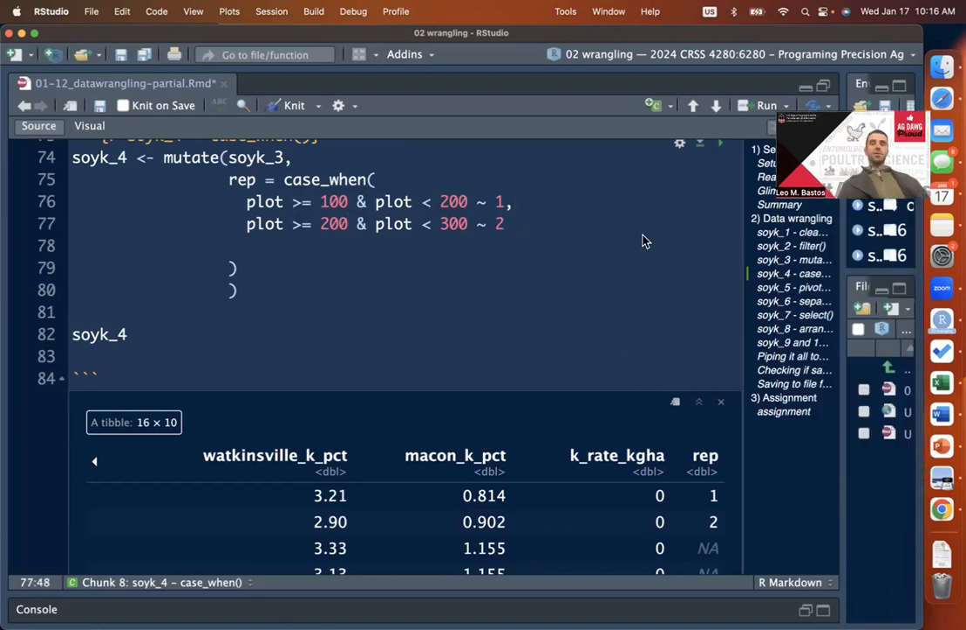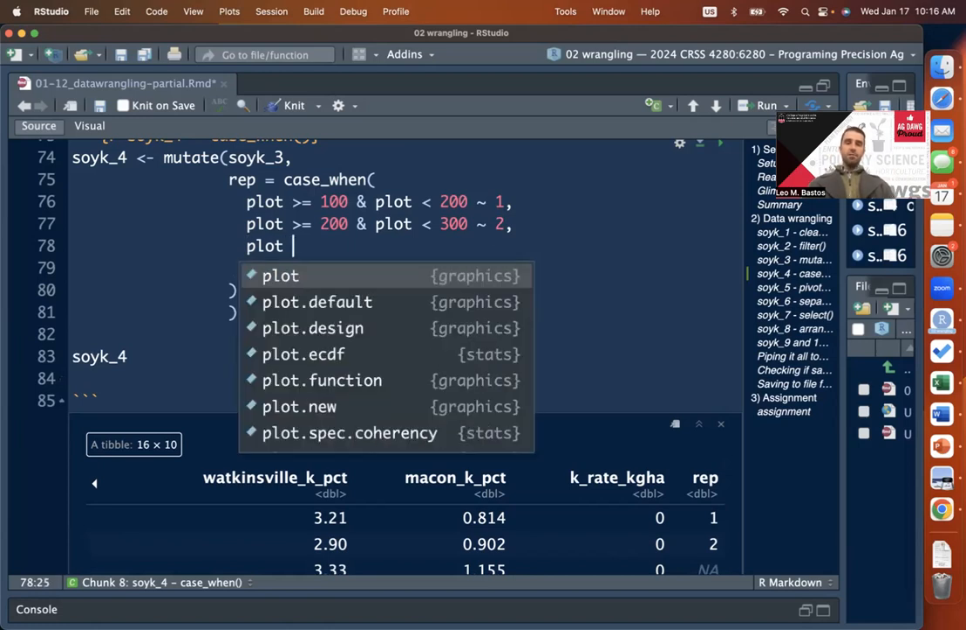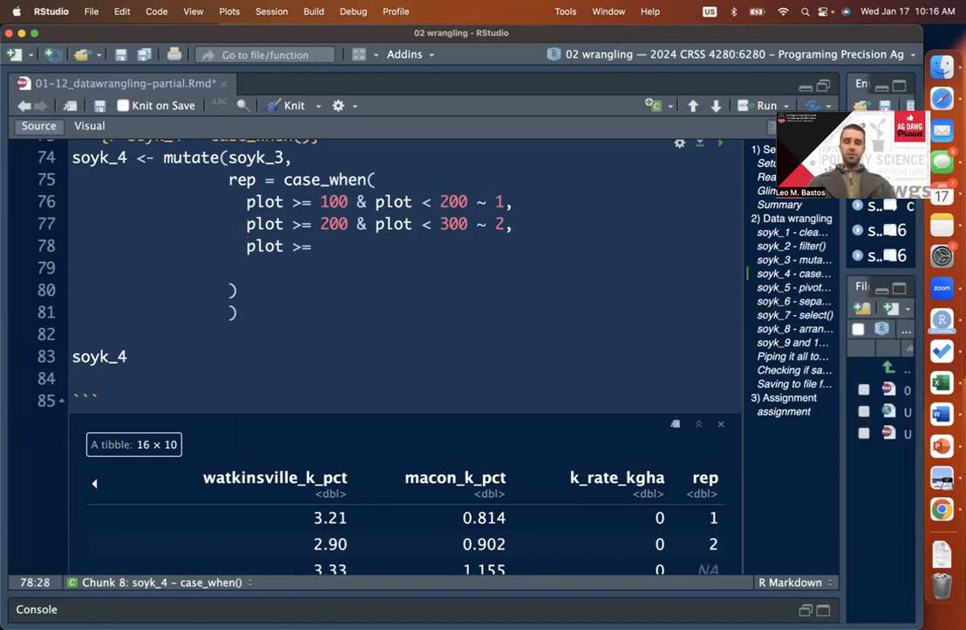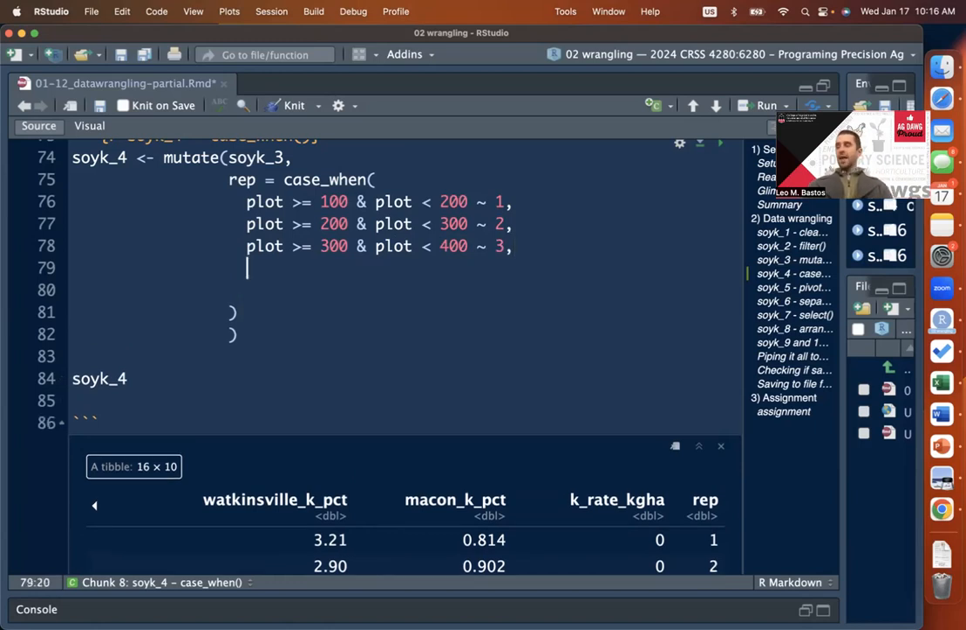All right, so we're just going to keep going down the line to finish the remainder of the plot numbers. I want to add a comma, hit return. The next one here is going to be if plot is greater than or equal to 300, and at the same time plot is less than 400, then the rep equals 3. Add another comma there, and lastly, this is a simpler one. I can just say if plot number is greater than or equal to 400, then rep equals 4, right? Because 400 is the last level we have, we don't have a 500s here. We can just say that, and that should work for us.